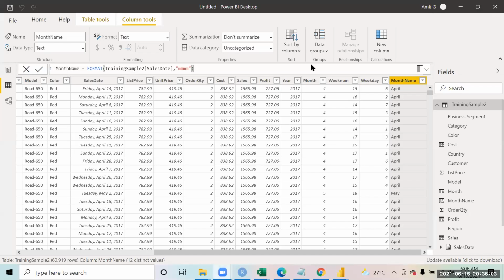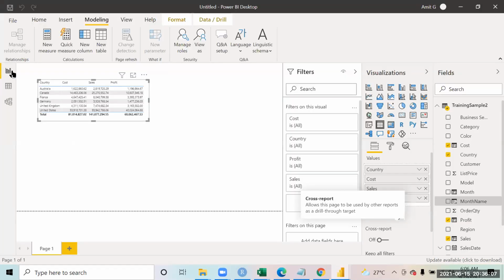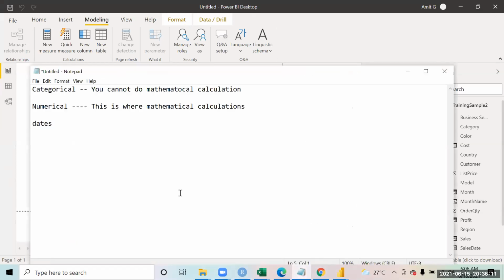Done. Okay. So now, all of you please make a matrix. You all have to do two things. You have to add a slicer of year, and create a matrix to show month on month sales by country. So these are two things that you have to do now.